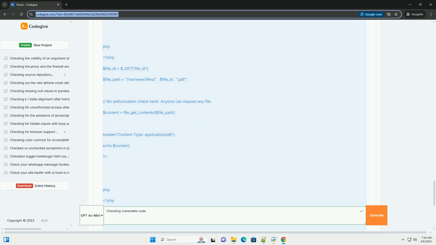Integer overflow and underflow. These occur when arithmetic operations result in values exceeding the maximum or falling below the minimum representable values for an integer data type. This can lead to unexpected behavior, buffer overflows, or denial of service conditions.